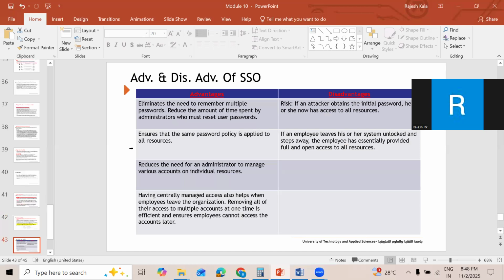Advantages and disadvantages of SSO. Eliminate the need for remembering multiple passwords. Reduce the amount of time. If you have SSO, no need to remember the password or enter the password many times. Only one time enter, then you can access all services. Risk: if an attacker obtains the initial password, he will know how to access all resources. Then advantage: ensure the same password policy is applied to all resources. So the password policy should be applied the same to all resources.